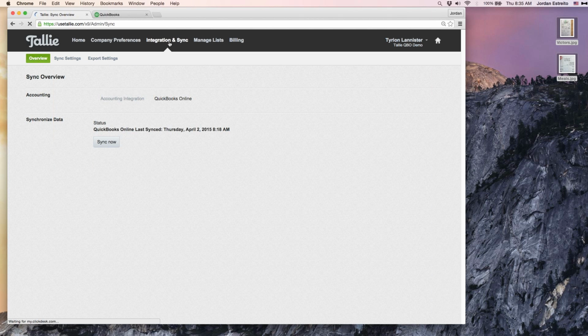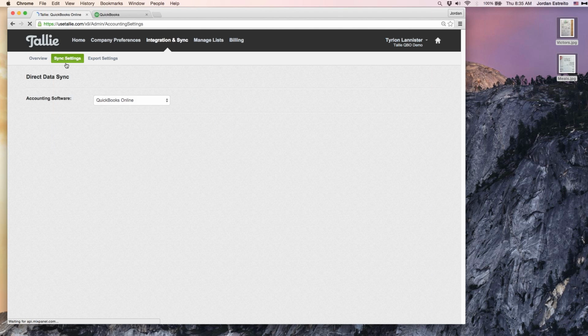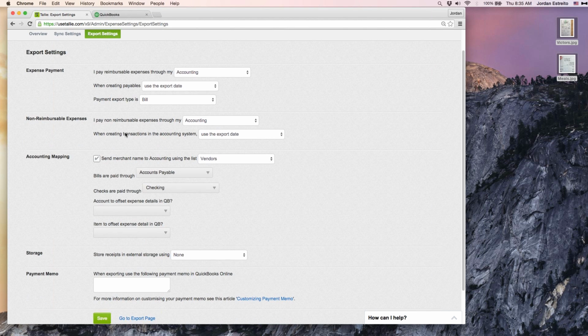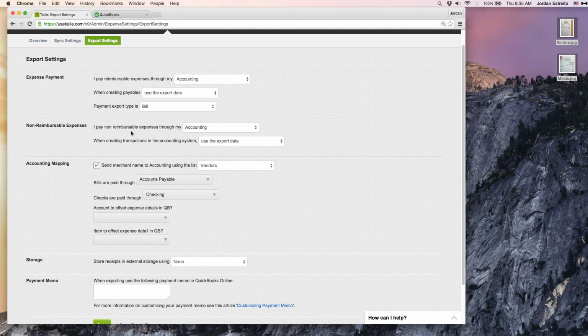Now, let me jump over to integration and sync. Again, this is something you'll probably only do once when you're working either with a product expert or you're setting up someone's account. Really you'll be going to sync settings, selecting the appropriate accounting software, and you'll be coming to this page. So this page looks really big and complicated. It's really not. It's really straightforward. Most of this is set already when you choose your accounting system.